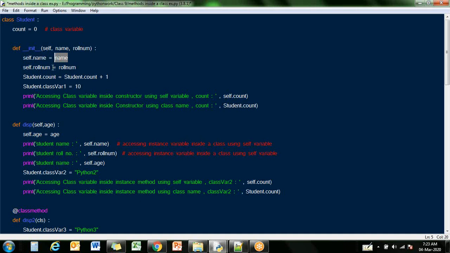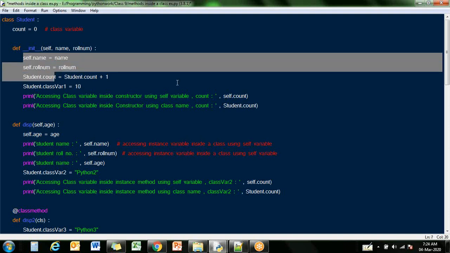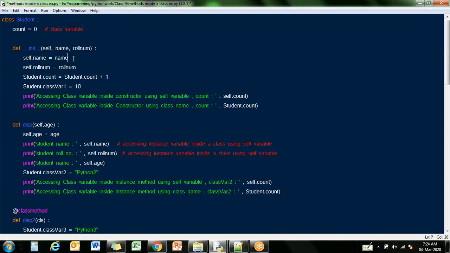Can we use, suppose, an object name here, s1.name = name, like that? No, because inside the init method we are not passing any argument like s1 or s2, right? We are only passing self. Self can take any object, right? s1, s2, it is a general way of representing self. That's why we will access only using self inside instance methods. All the instance variables we can declare and access.